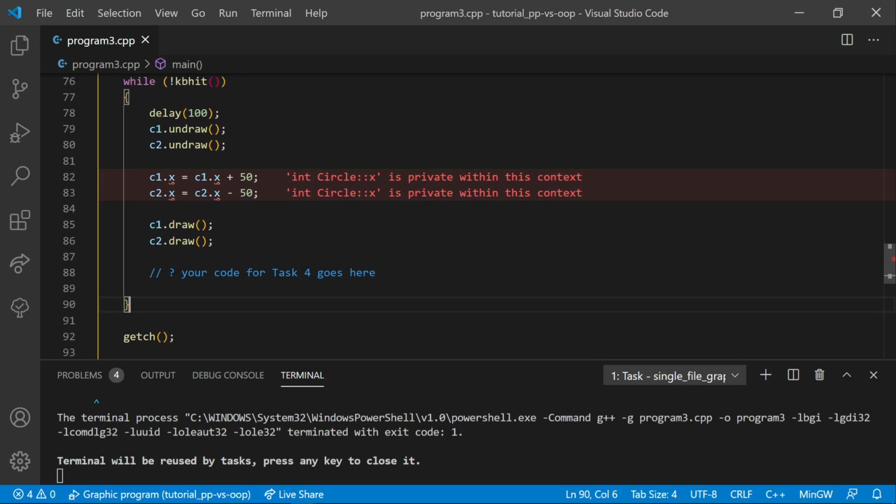Okay, we're supposed to be getting an error here. This is expected, basically, because why? As you can see here from the Error Lens extension, circle X is private. This is actually one of the major concepts in object-oriented programming that you're supposed to be implementing. You want to make sure the data is always hidden, but it gives us these issues.